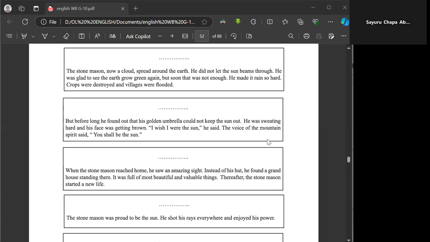But before long, he found that his golden umbrella couldn't keep the sun out. He was sweating hard and his face was getting burned. "I wish I were the sun," he said. The voice of the mountain spirit said, "You shall be the sun."